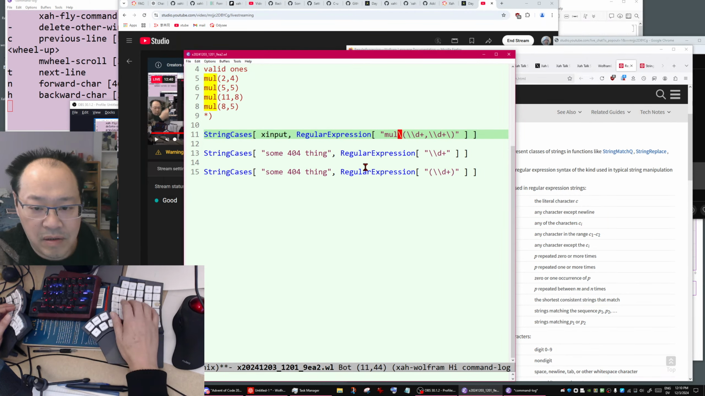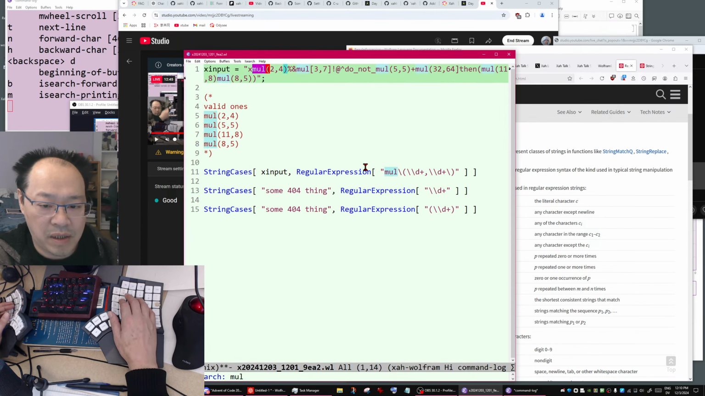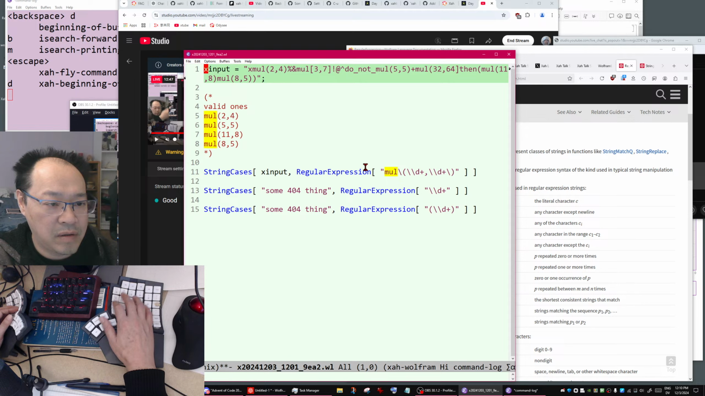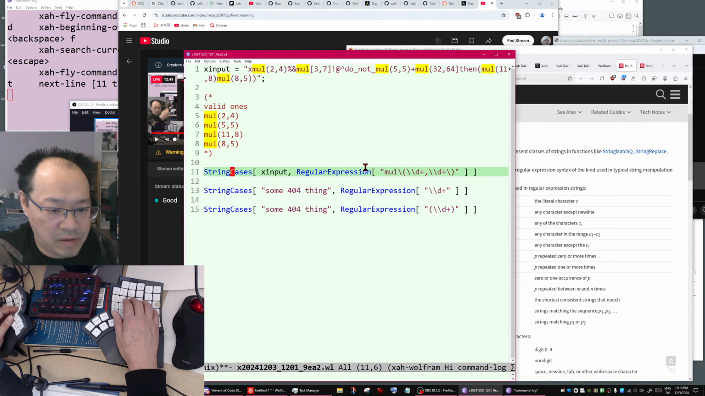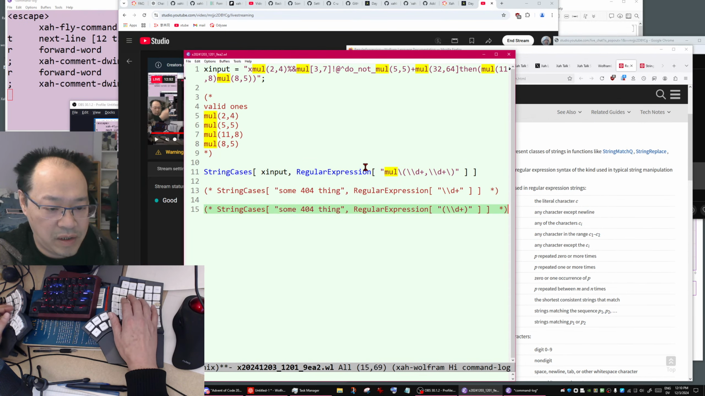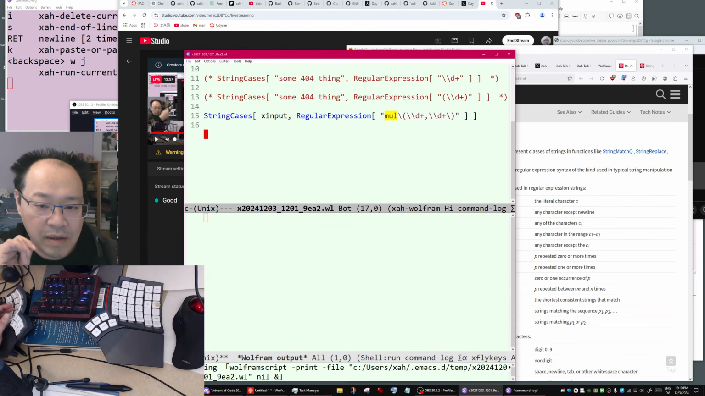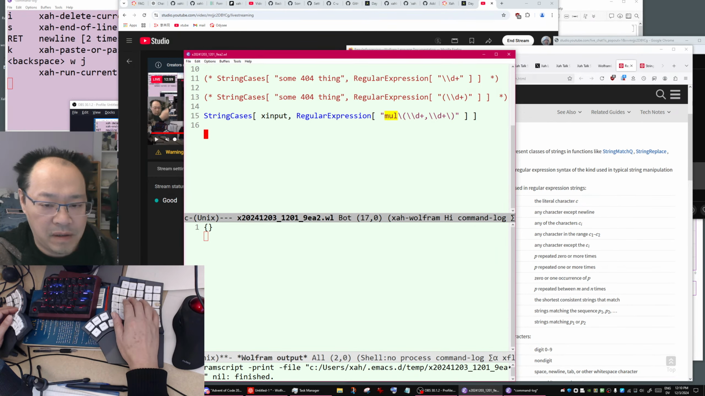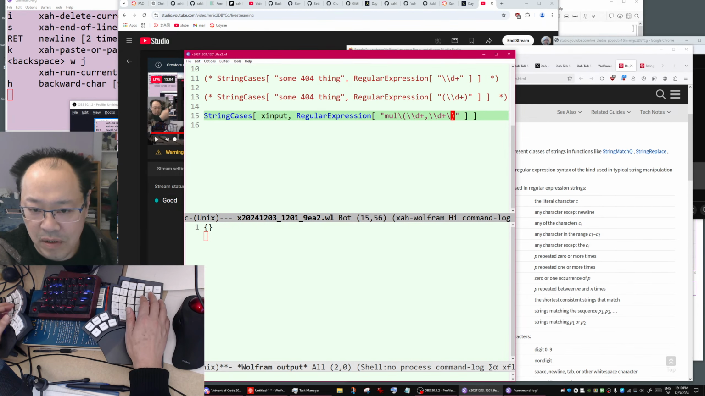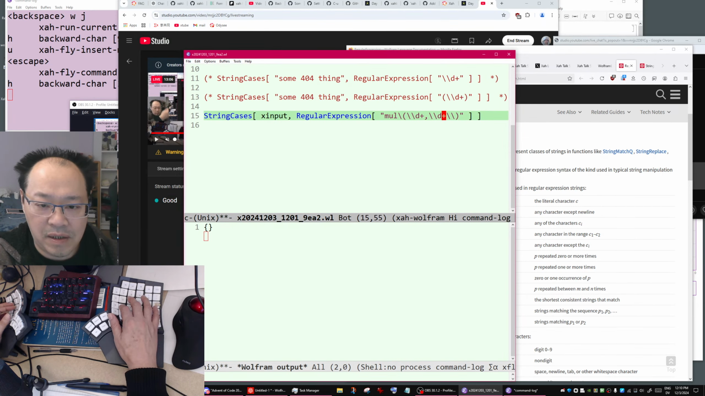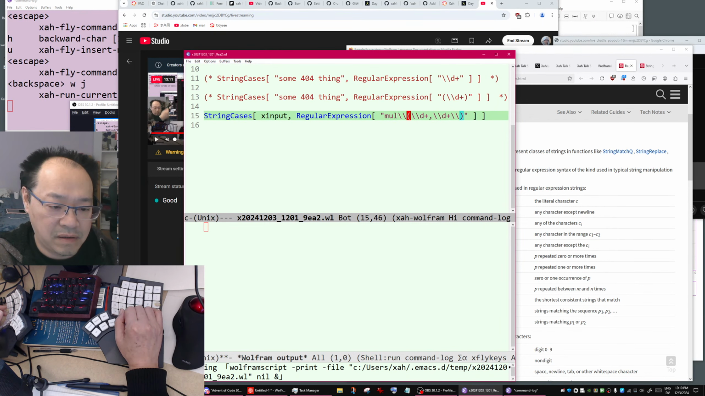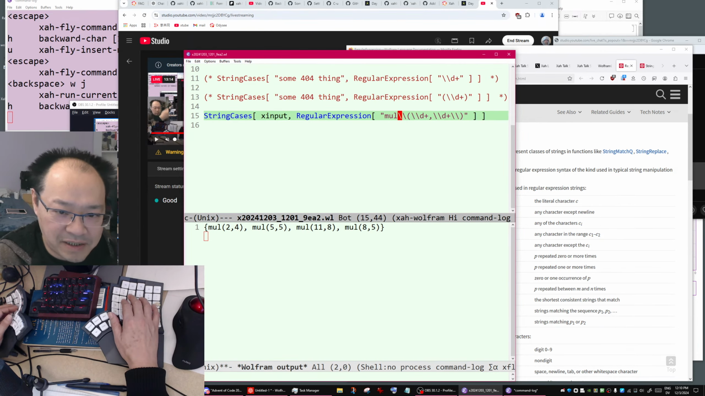Okay, so I don't understand why that is not working. So we've got to put that here. Run it. Empty. Why is that? Is it because of the backslash? I hope it's not like Emacs. Yeah, it's like Emacs.